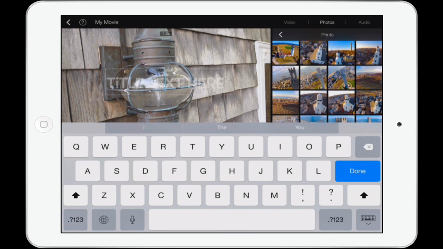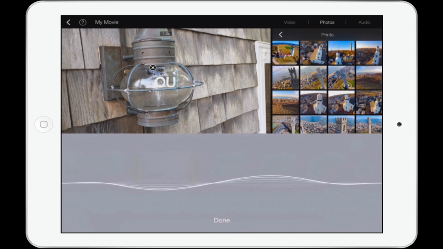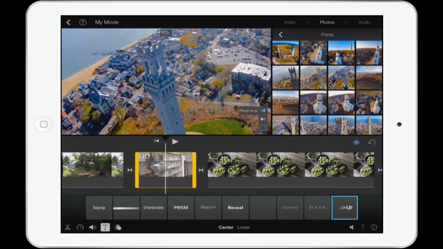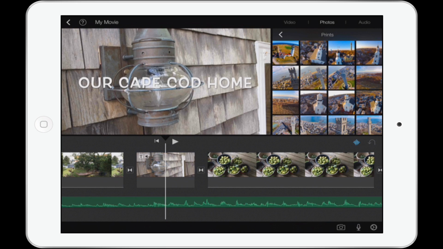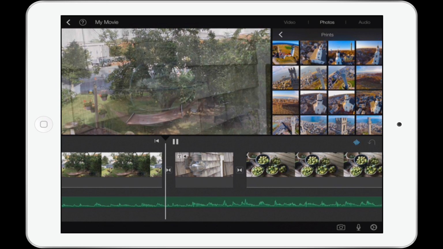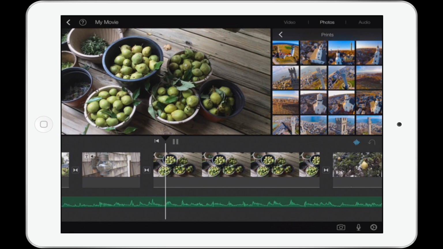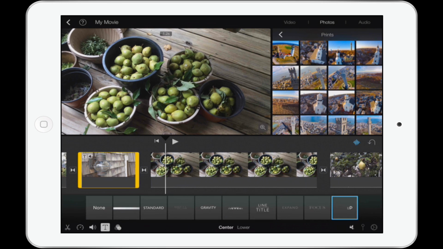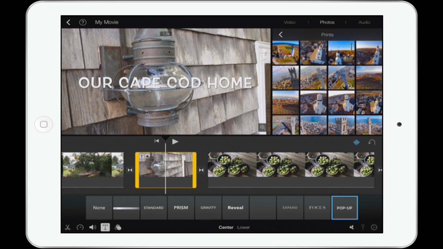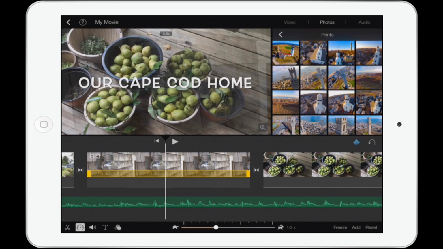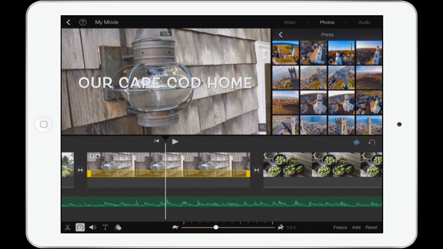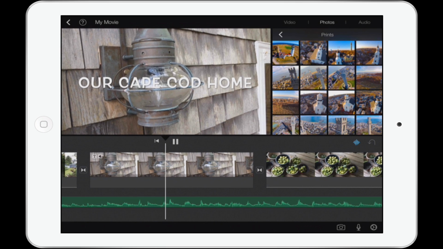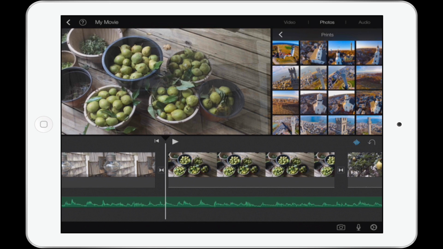I'm lazy, so I'm going to dictate. Our Cape Cod home. There we go. And so now, when I scrub over it, you'll see what happens. Granted, probably not the best title for such a short shot, but if we go back here and let's modify the length so that we can slow it down a little bit. Now you should be able to see. And there you go.